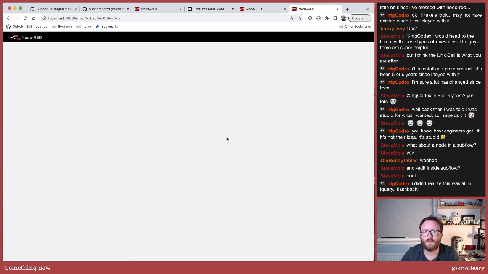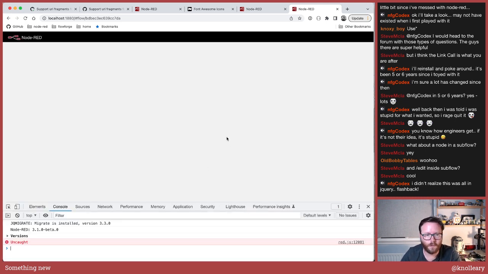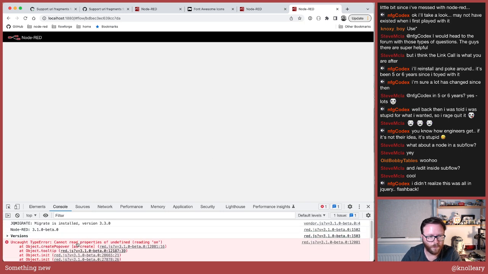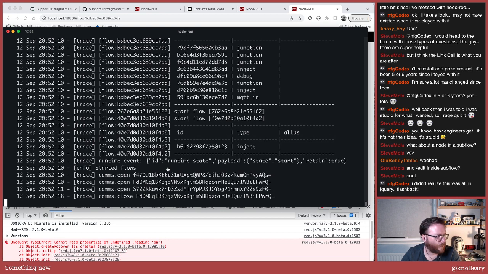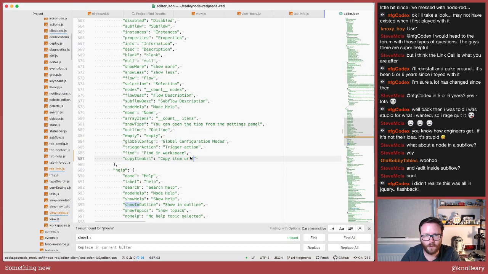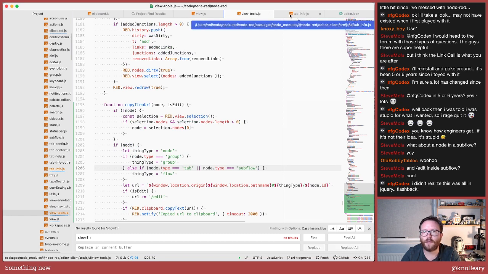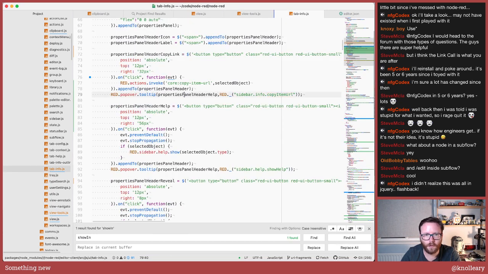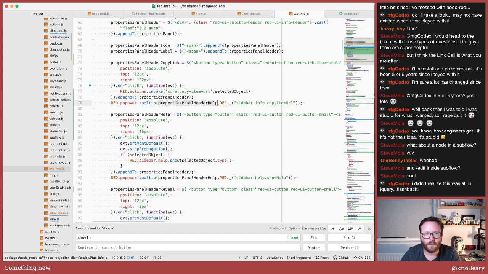Ooh. Oh, the editor's not loading. What have I mucked up? Okay. Create pop-over error. Oh, I know exactly what I did. I copied and pasted and I didn't update. I need to update which button I'm attaching the tooltip to.